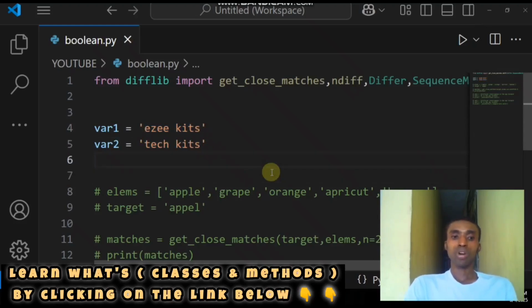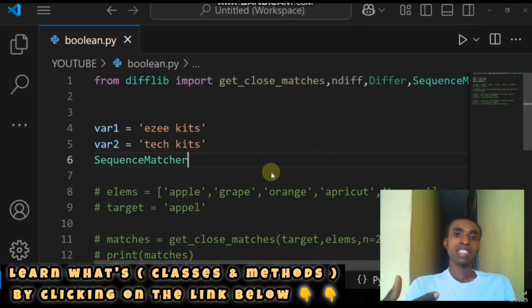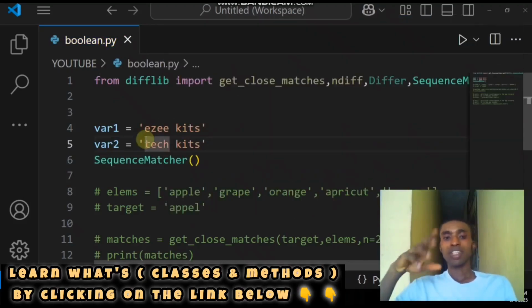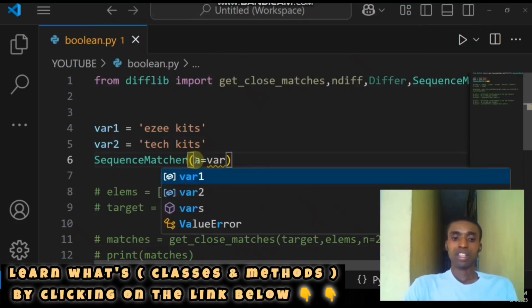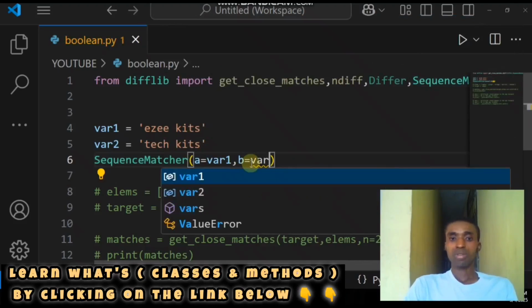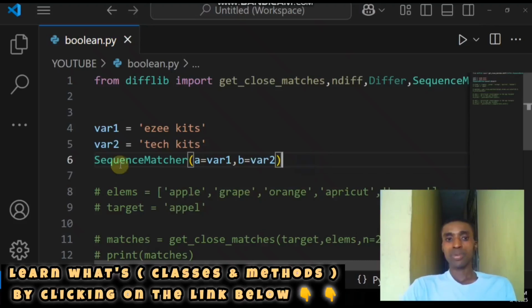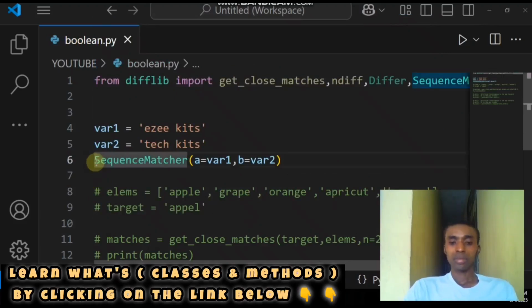So I'm going to call SequenceMatcher. You have to start with a capital letter. It takes mainly three parameters. The first one is a, which is your first variable, and b is your second variable. The other one is called isjunk. Automatically, this isjunk is set to None, so we don't need to bother about it. So let me say a equals our variable 1, and b equals our variable 2. So here we're done with this. Let's try printing out this and see what we get. Let's say print.